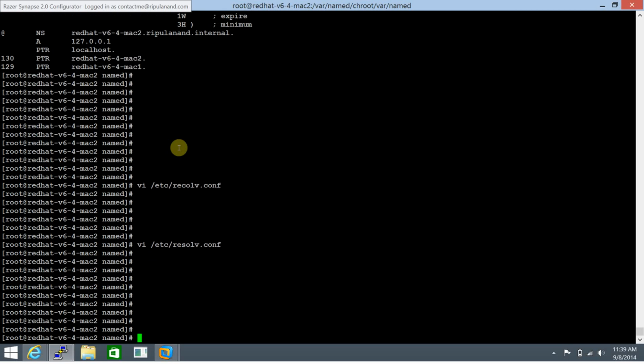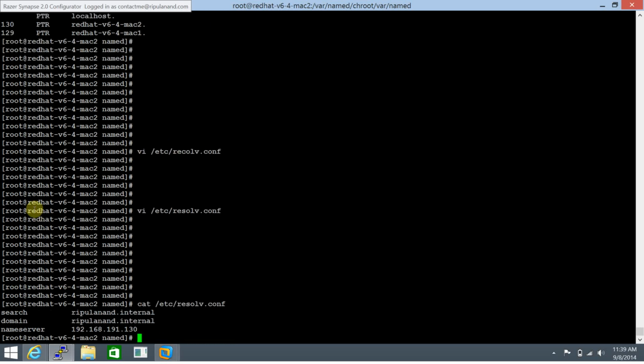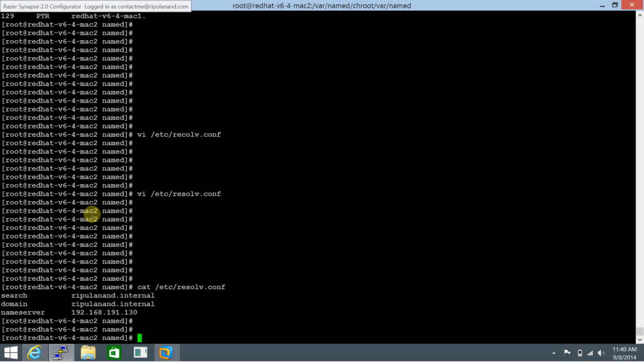So now let's cat the contents again of /etc/resolv.conf, and it's customary to put the search rippleanon.internal, that's your domain, and specify the domain here as well. Because if you do not specify the domain rippleanon.internal in /etc/resolv.conf, then the system is going to query and respond to the queries that are done via FQDN, but will not be able to resolve if you query only the hostname. So let's do an NS lookup.